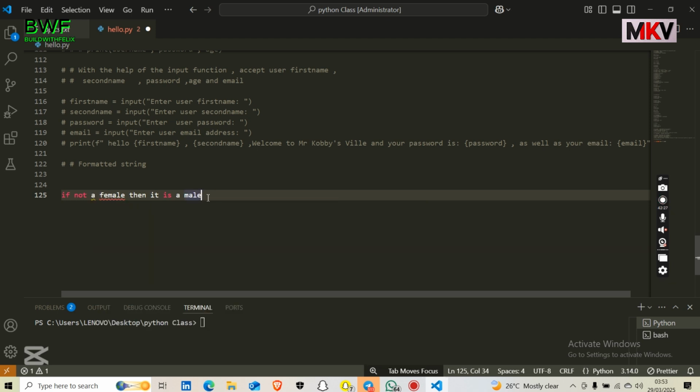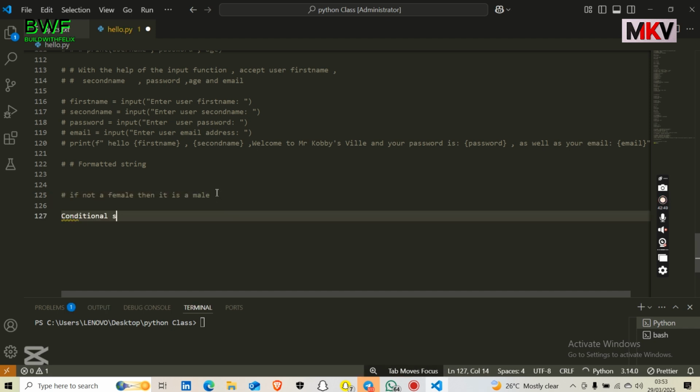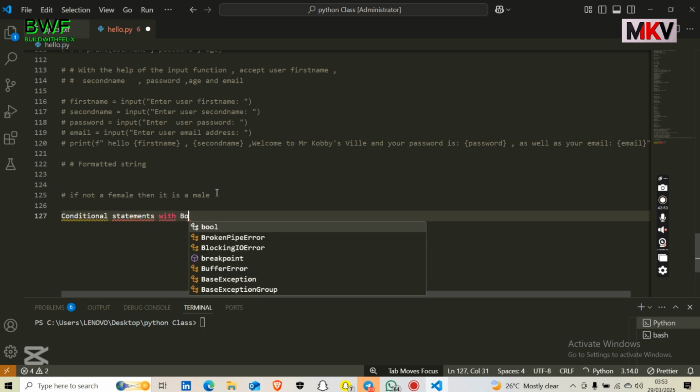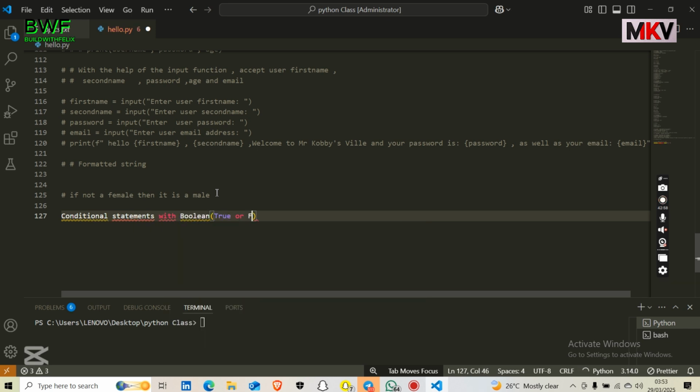So we're going to utilize the boolean as well as the if to make conditions and see which one is valid and which one is invalid. So, conditional statements with boolean, that is a true or false.